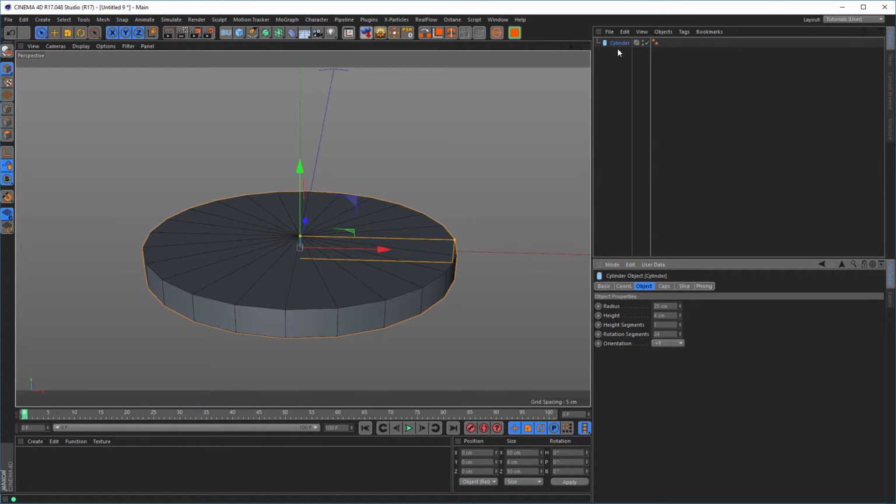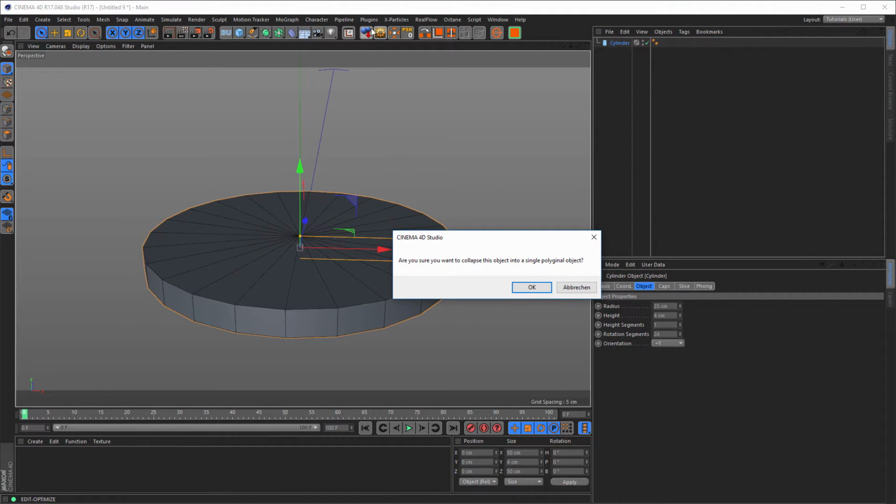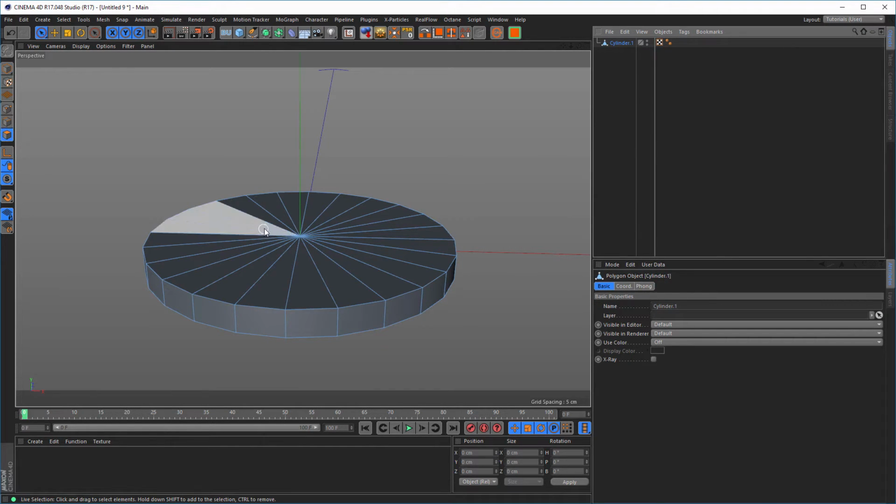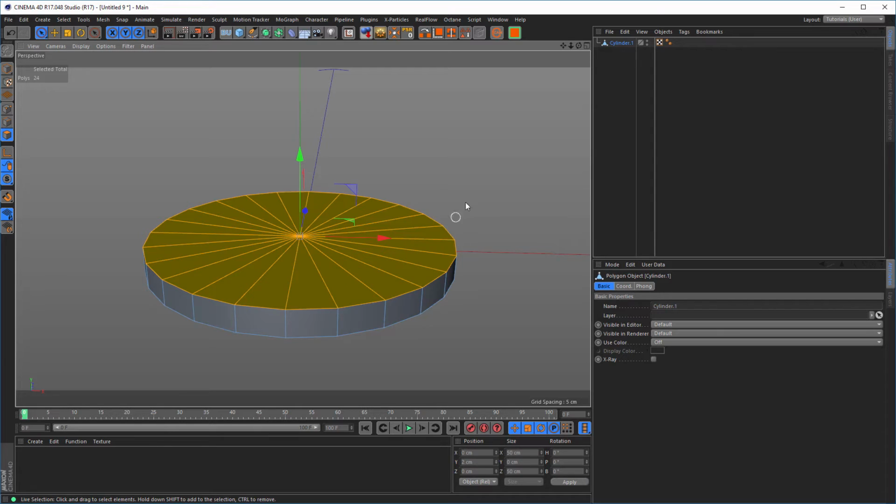Okay. Then we convert this. Press C on your keyboard, or do it with this script here, with the optimize script. The link you find in the description. Okay, then let's select this thing here.